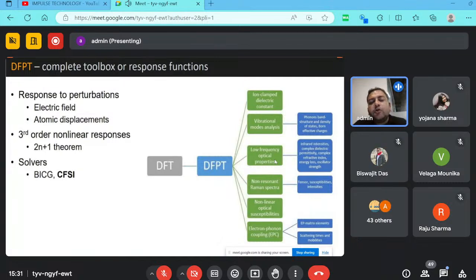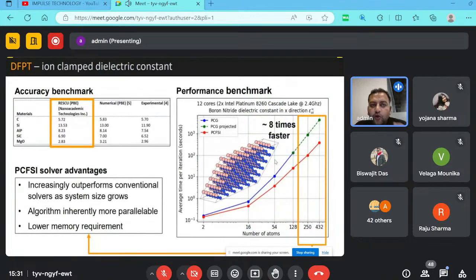Only the thing is we require your time so that we can give you a complete analysis about the software, so that you can explore it completely. Now, if we talk about more of the theory about this DFT, it can calculate the dielectric constants.